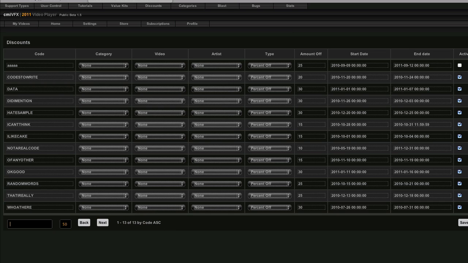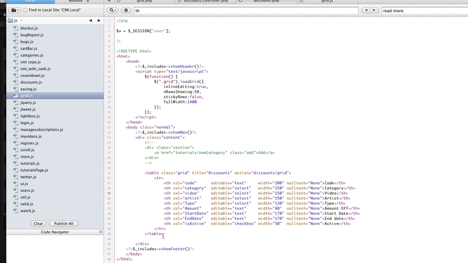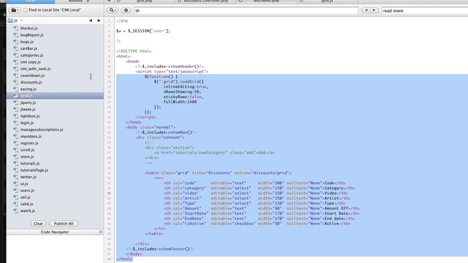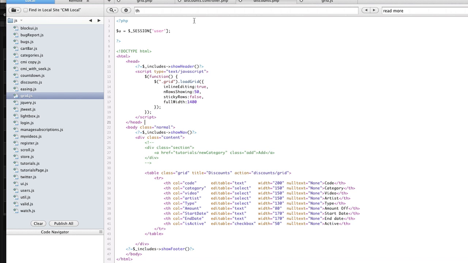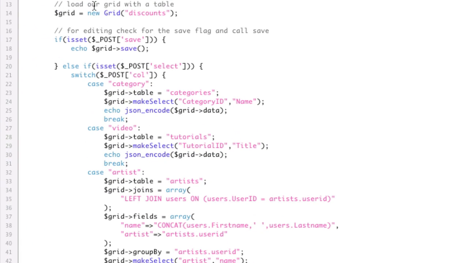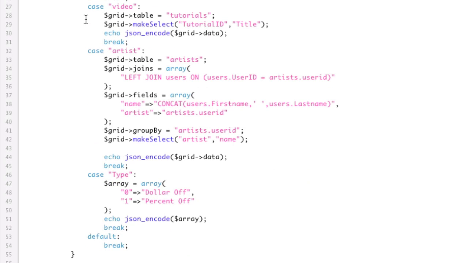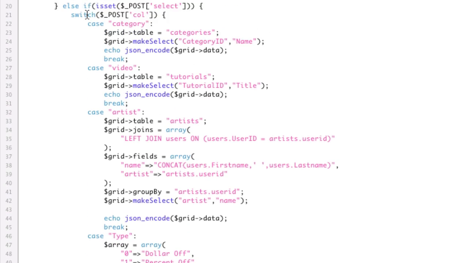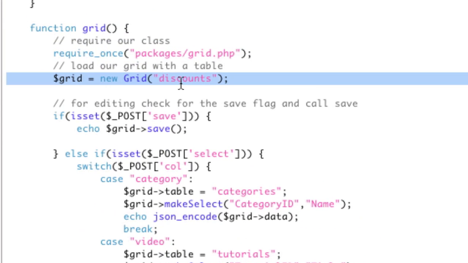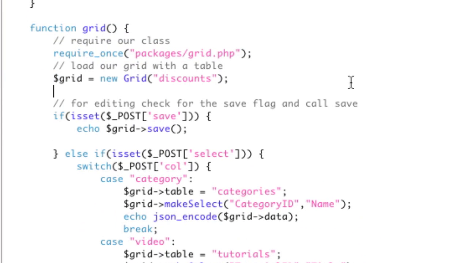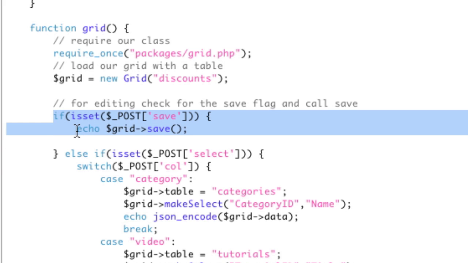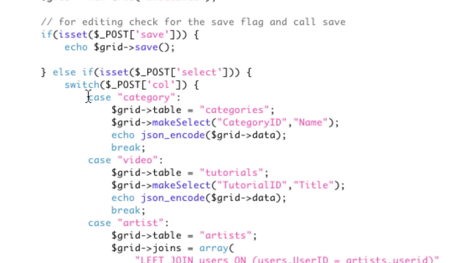Let's take a look at the PHP behind a complicated example. This is the page that makes that complicated example. Not much here. There is a lot here, though. This is the grid function that gets called, but there's not that much here. There's really no SQL, not much you have to worry about, which is kind of nice. All I do is open the grid with discounts just like I did before, and then I just check for save by doing grid save. Very same thing, really easy at that point.